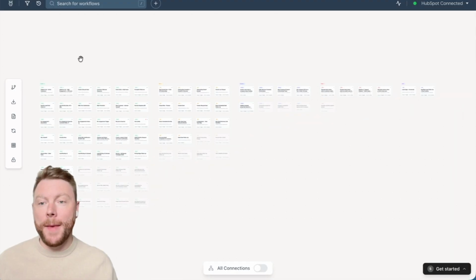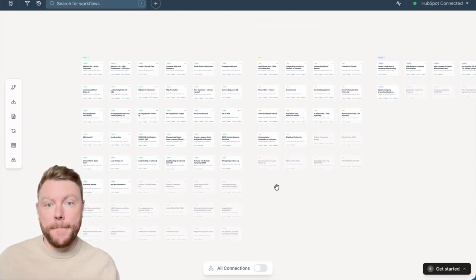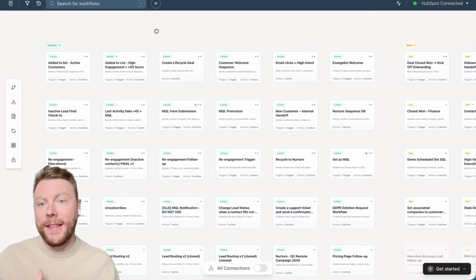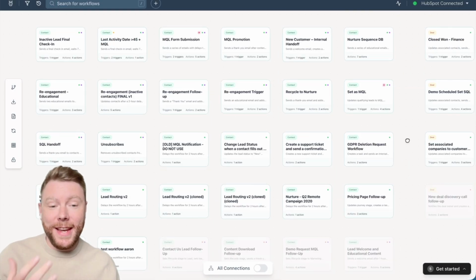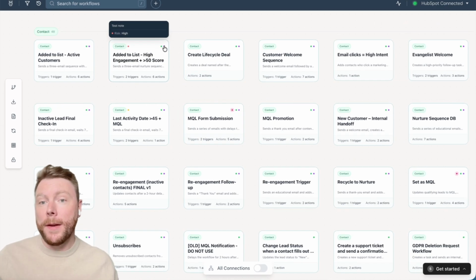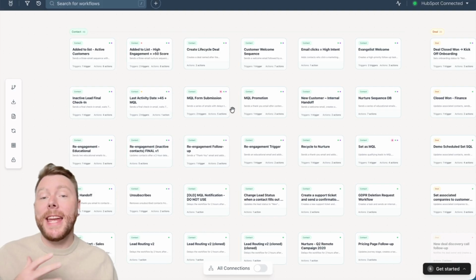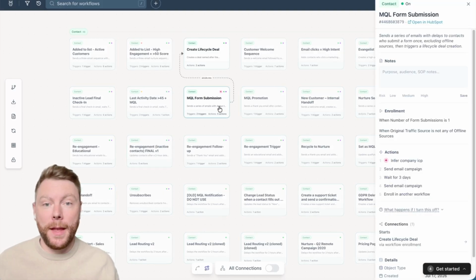On our canvas map, we see all of our workflows as nodes right here. And on these nodes, we see that they are active versus inactive. We can see what has connections, which is denoted by the purple dot right here. And what happens if we click into a workflow node?